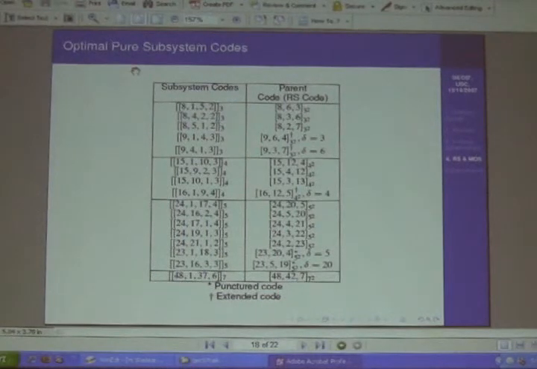There are some nice features here because, for example, you can obtain a subsystem code of length 24 with very high gauge dimension, 21, and then the distance is 2. This code can detect one error. But you can also encode 19 qubits into 24 with distance 3, so you can correct one error.